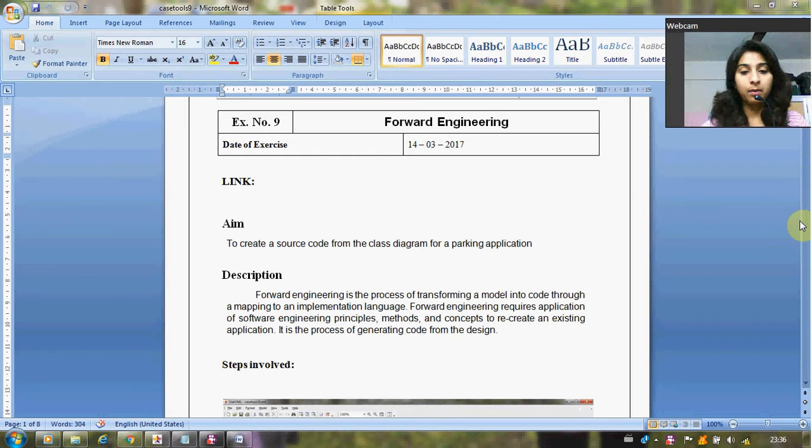Forward engineering is the process of transforming a model into code through a mapping to an implementation language. Forward engineering requires application of software engineering principles, methods, and concepts to recreate an existing application. It is the process of generating code from the design. Now let's see how this can be implemented.